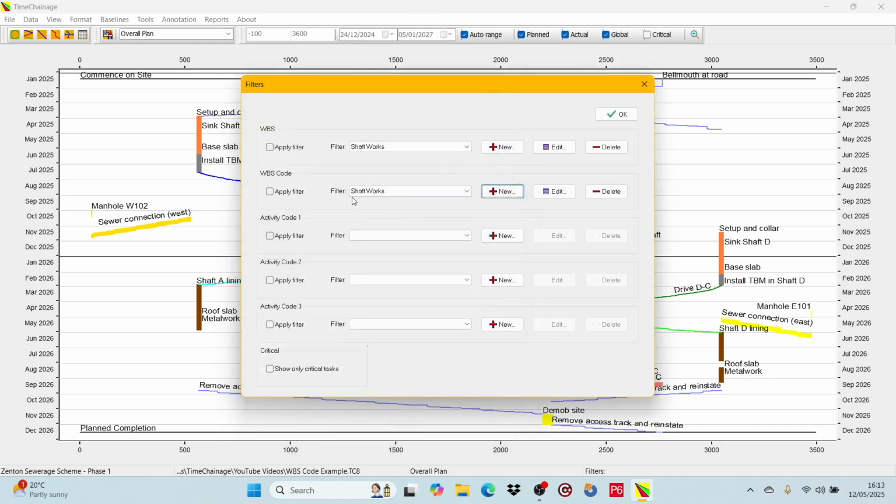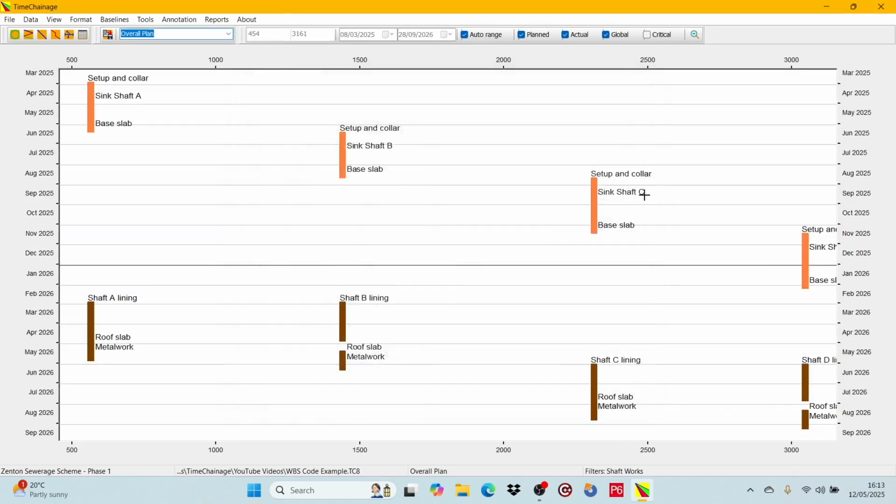Now this WBS Code filter will do exactly the same job as the WBS filter, but was quicker to create. It works because I had previously allocated all of the WBS shaft values to the WBS Code values of shaft sinking or shaft finishing. I'll quickly demonstrate that both filters do the same thing. First, we will select the WBS filter and then exit the filter dialog. Now we just have the shaft works on display.